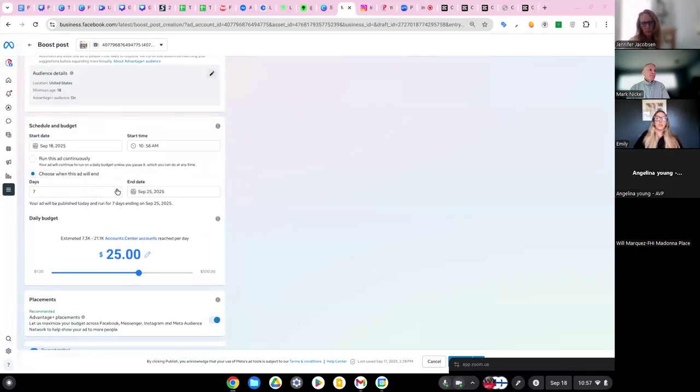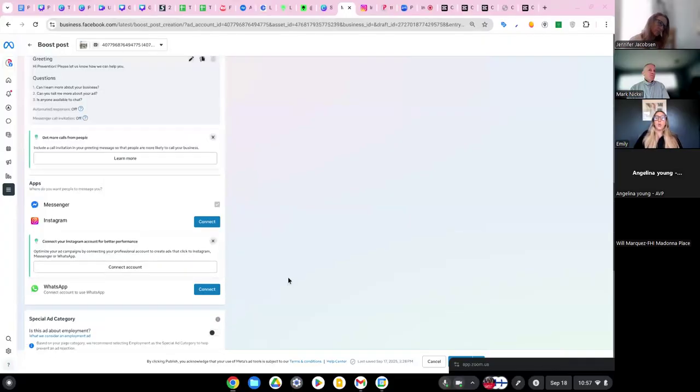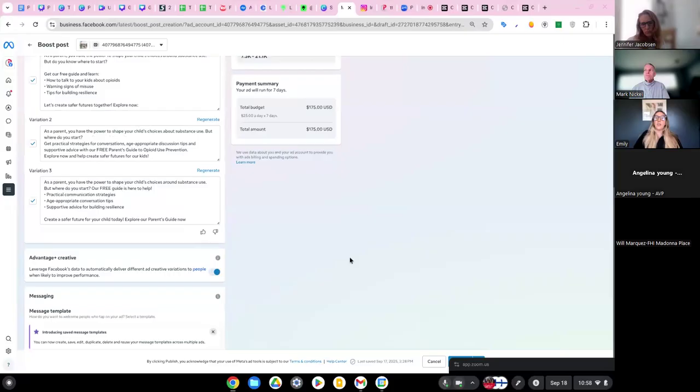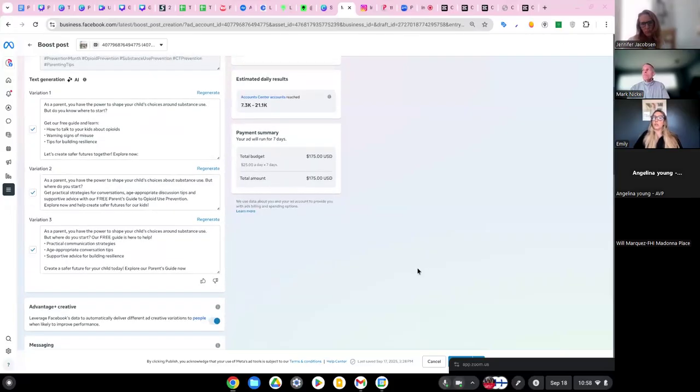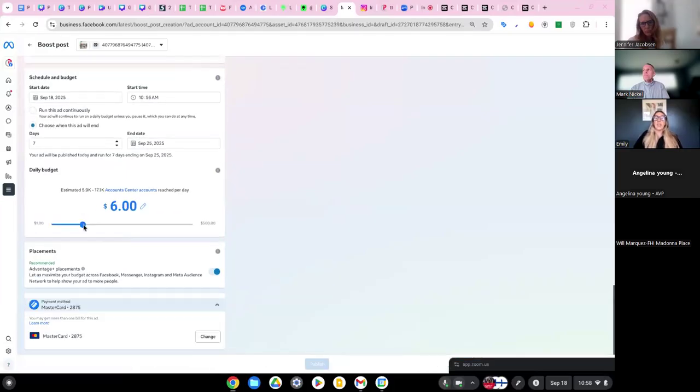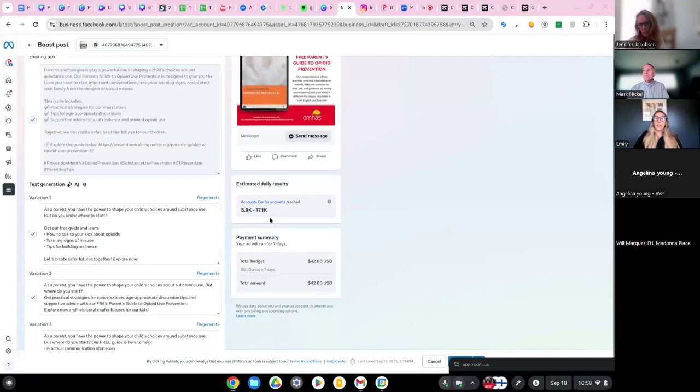Here is where you can adjust the amount of days that it is going to run for, the amount of money that you're going to spend. What's really nice is it will give you an idea of how many people you can reach. So you can really take a look at that budget. Obviously, this is a pretty high budget. I usually recommend starting smaller, anywhere from $20 to $50 in total. So, even like $5 a day, $6 a day, that's still going to get you in front of almost 6,000 people per day. So you can see how powerful these social media ads can be.